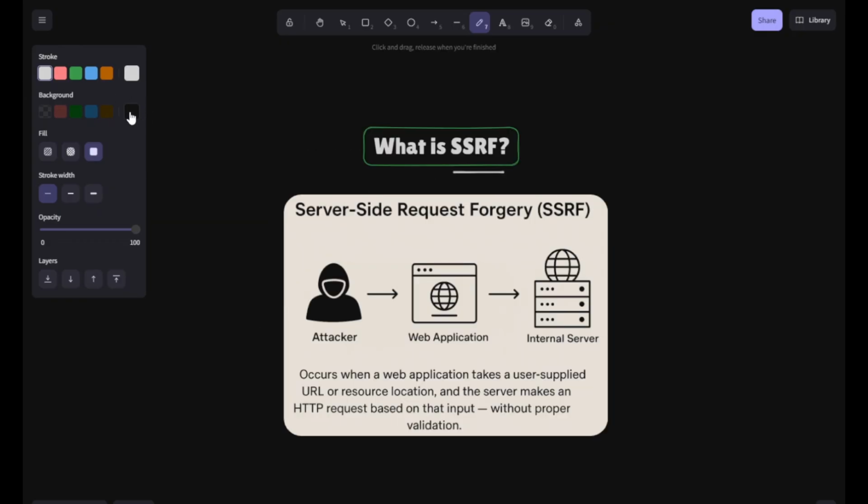Server-side request forgery occurs when a web application takes a user-supplied URL or resource location, and the server itself makes an HTTP request based on that input without proper validation. This means the attacker can control where the server connects.